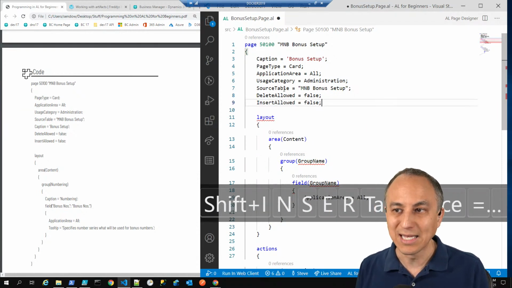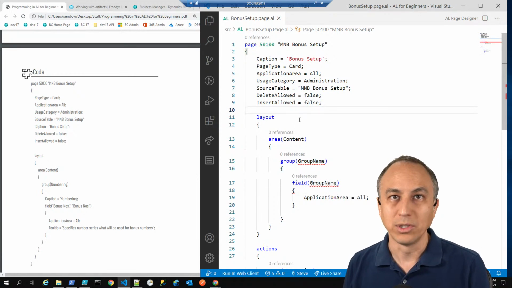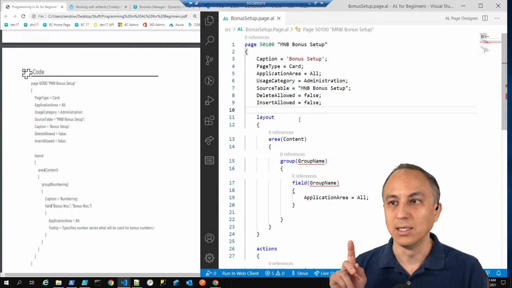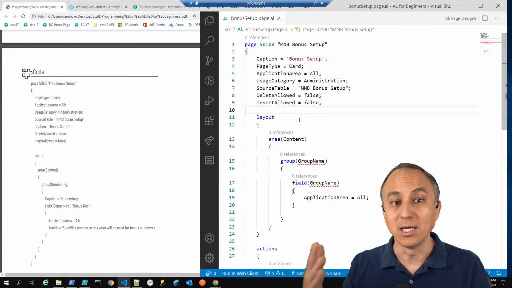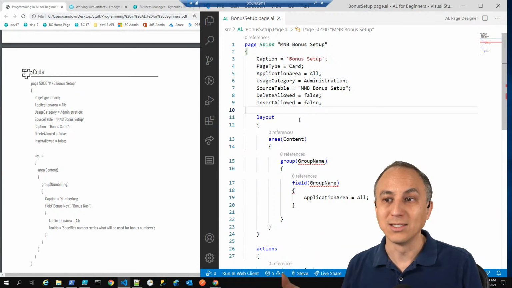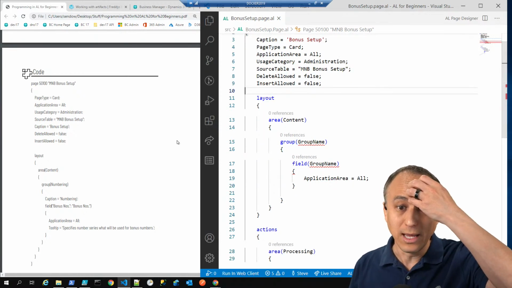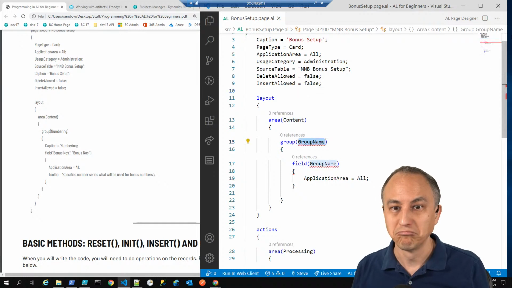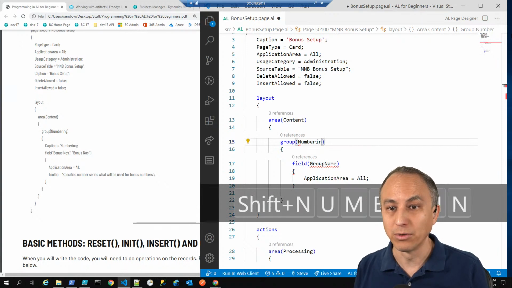This is our bonus setup table. So it makes sense. We do not want to allow users to insert or delete. We should only have one record in the underlying bonus setup table. So this bonus setup page should not allow inserts or deletes. We should just have one record there. And layout, area, content, group. Okay, so we're going to have a page group called numbering.